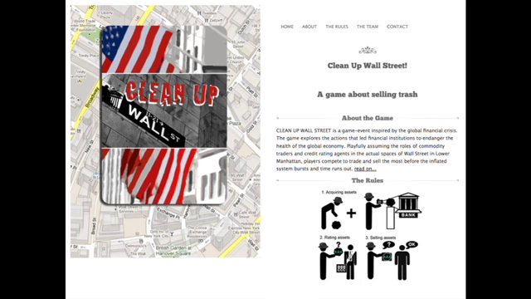And the last project I'll show is called Clean Up Wall Street. This is a real-world game, meaning it's a physical game meant to be played in the real world. Specifically here, it is designed to be played in the financial district in Lower Manhattan of New York City. It is a game event inspired by the global financial crisis and explores the actions that led financial institutions to endanger the health of the global economy.